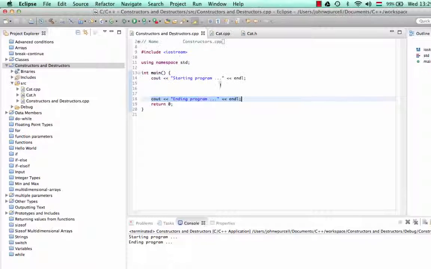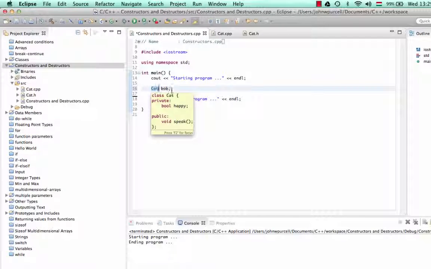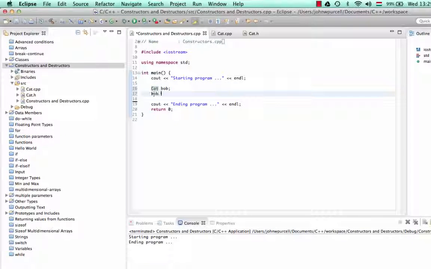Let's go to the main function here, and I'm going to create a cat, let's call it Bob. This is called instantiating. We're instantiating a cat from the class. In other words, we're creating a particular cat object to represent a particular cat from this blueprint, the cat class. And let's call bob.speak. If I type just .s and press control space, the autocomplete completes it for me.